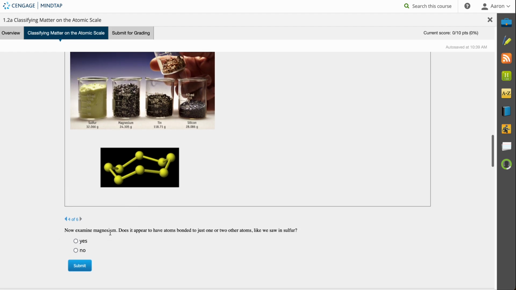Now examine magnesium. So we have to go here. Does it appear to have atoms bonded to just 1 or 2 other atoms like we saw in sulfur?